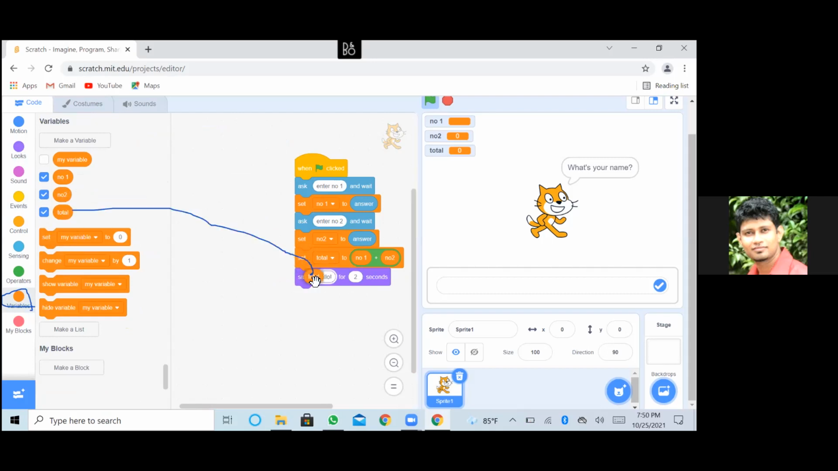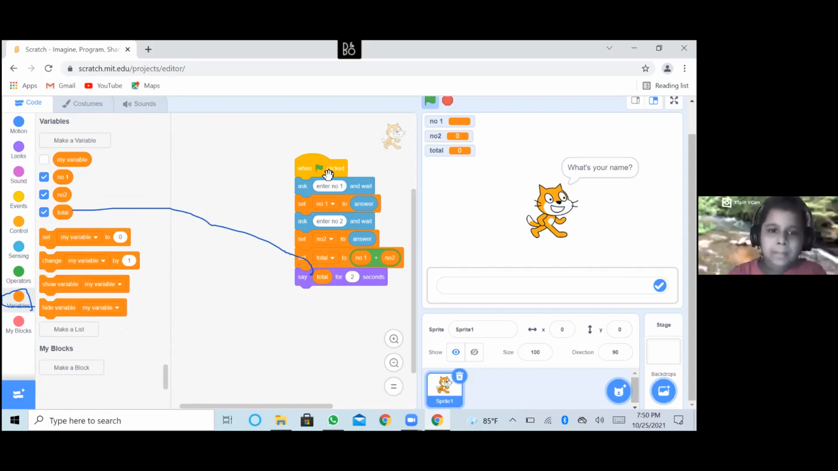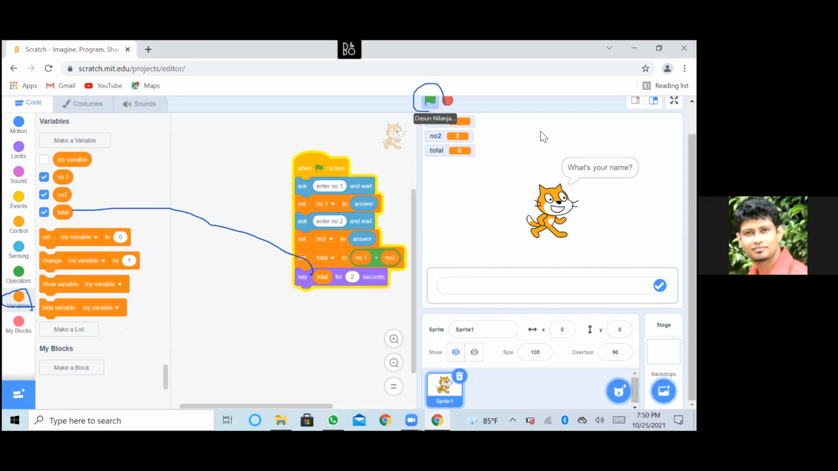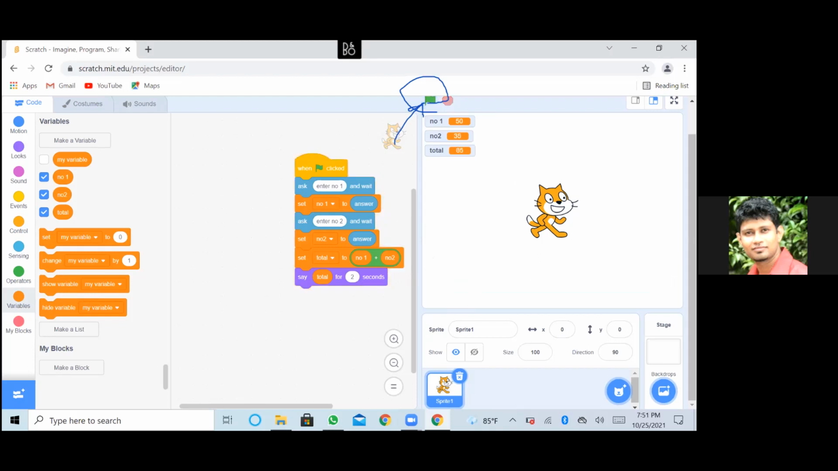Right now you have the program and you can run this. Click the flag to run this. Now enter number 1, you have to type that. Type a number, then enter number 2, type another number. And you will see the answer.